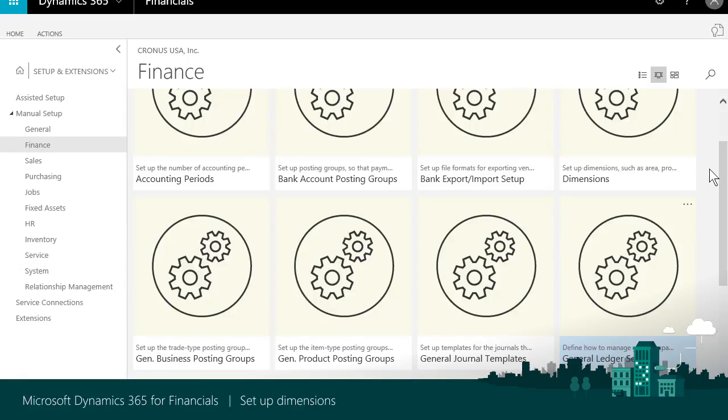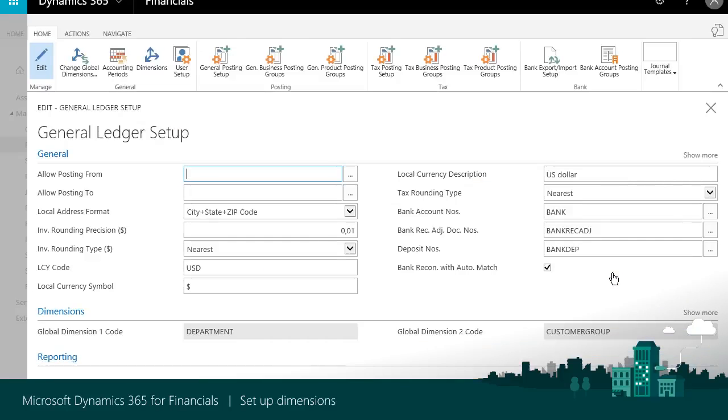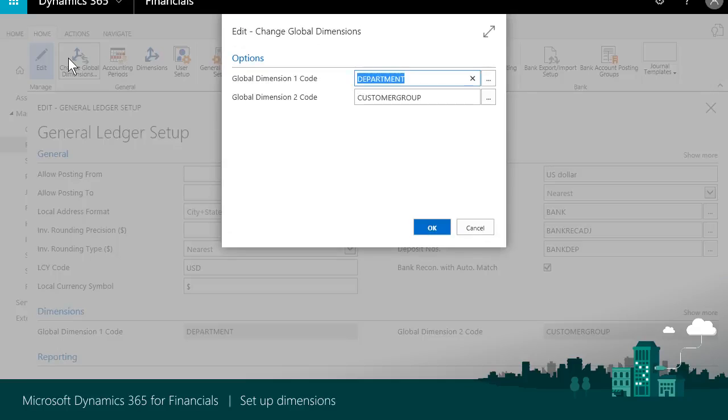Now, we can add our department dimension to transactions, so we can analyze the transactions later. We'll make it easy to enter dimension values and do basic analyses by making a dimension global, so it's available throughout financials, in journals, documents, and lookups in the general ledger. Global dimensions should be dimensions we often use. Create global dimensions in the General Ledger Setup window by choosing Change Global Dimensions.